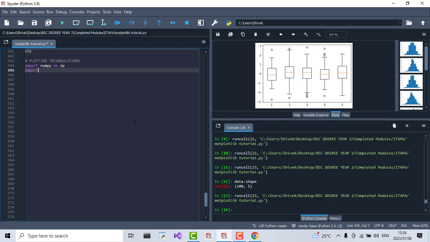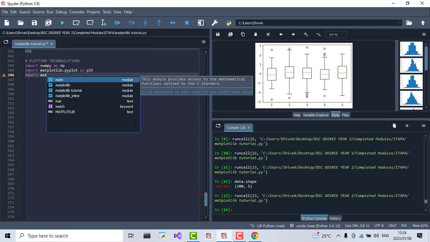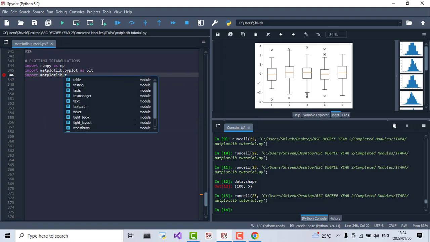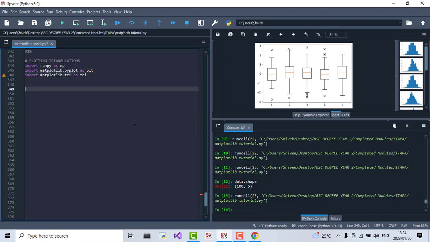So, import numpy as np, we did that. Import matplotlib.pyplot as plt. Another importation here, guys: import matplotlib.tri as tri. So the triangulation portions are coming from matplotlib.tri. That's the sub package.